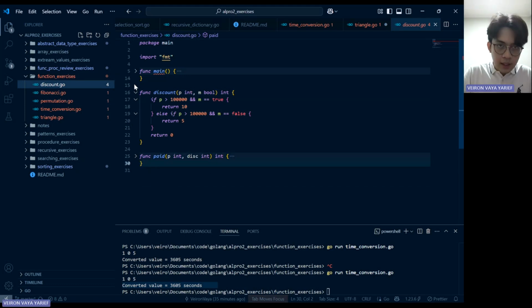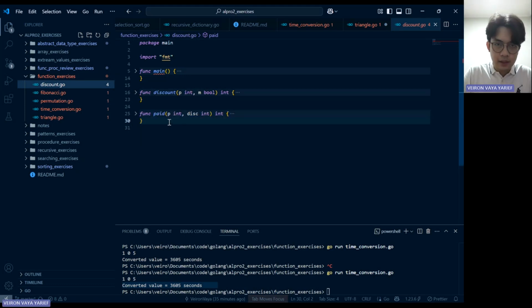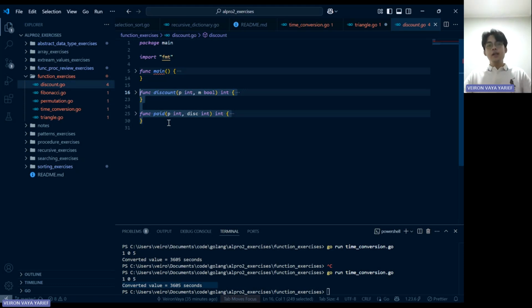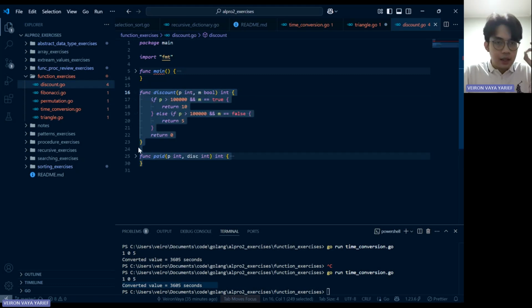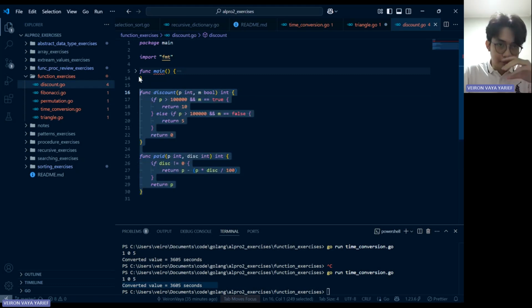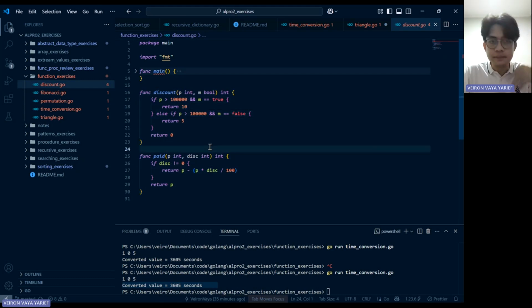So as you can see, I made two functions here, discount and paid. My advice, if you can break your code into the smallest function possible, it will be clean code. It will be great code. I will see it as clean code and everyone sees it also as clean code. So if you can break down your code into the smallest pieces you can, it is good code, okay? So I made two functions here.